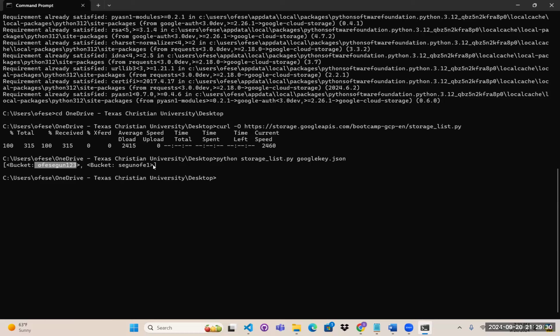I have the bucket here, right? So that means I was able to access my Google Cloud resources in my Google Cloud account from my laptop using a Python script, right? So that's just basically it. Okay.